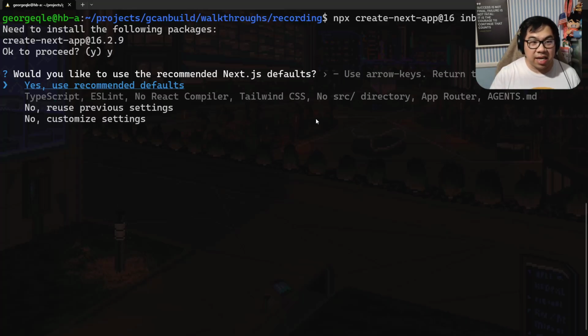We're not going to be using any AI features here, so we're not going to need the AGENTS.md, but I'll just go through real quick each of the individual options here, so that you understand and know what each one of them is. First off the list, we have TypeScript here. Super important to utilize type safety.